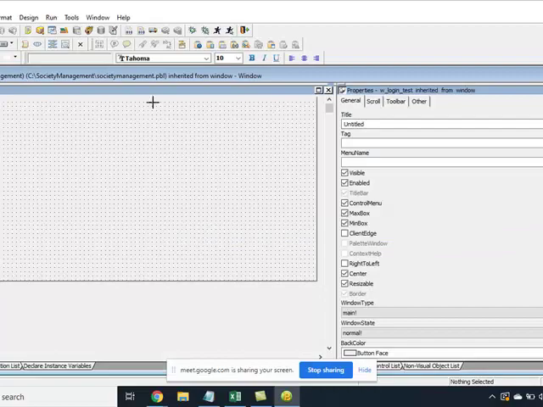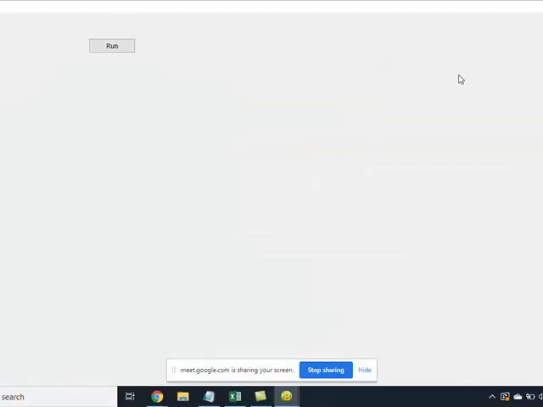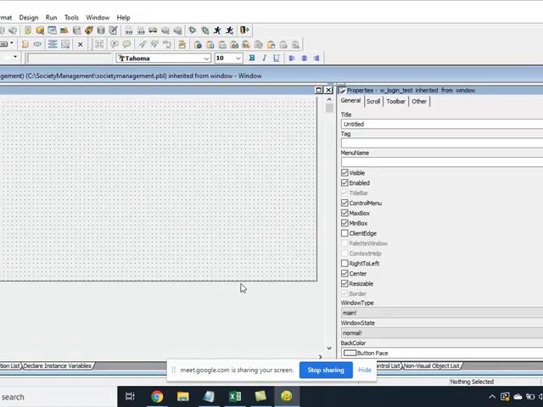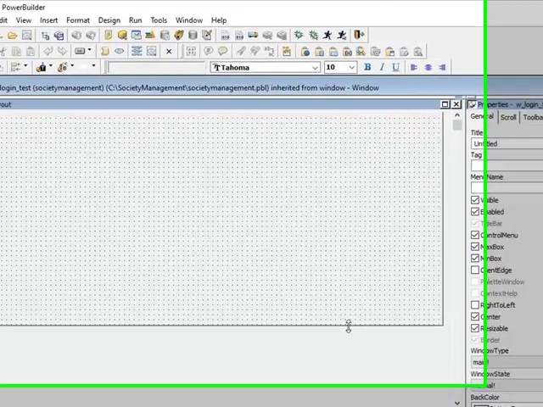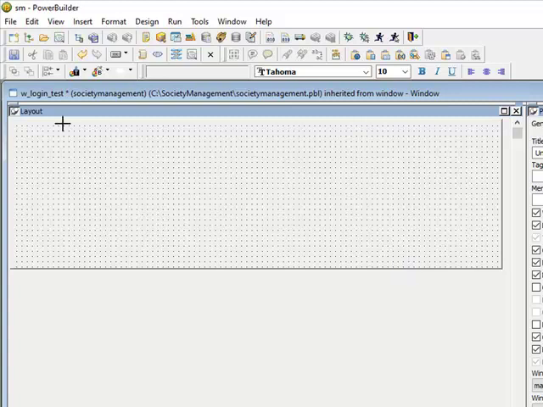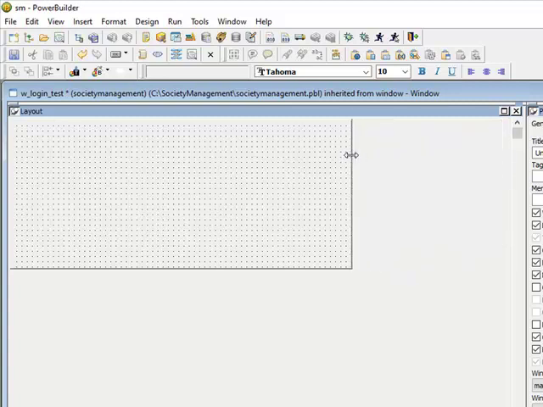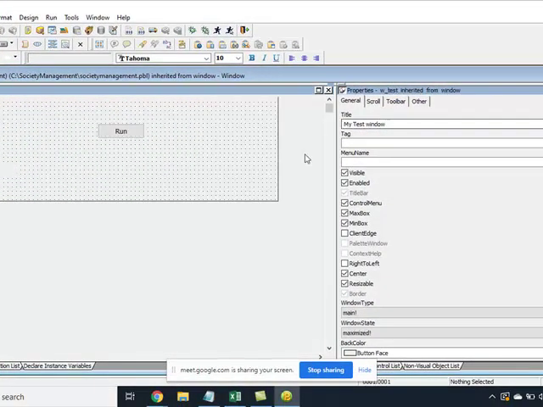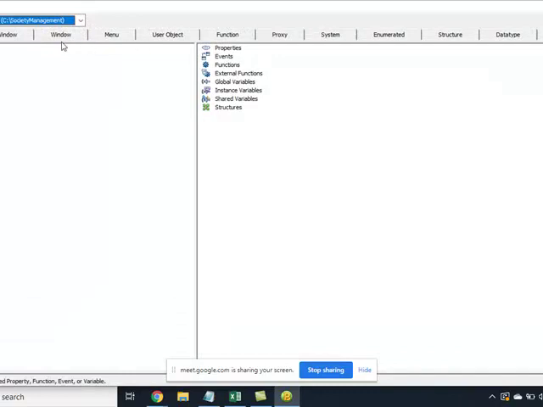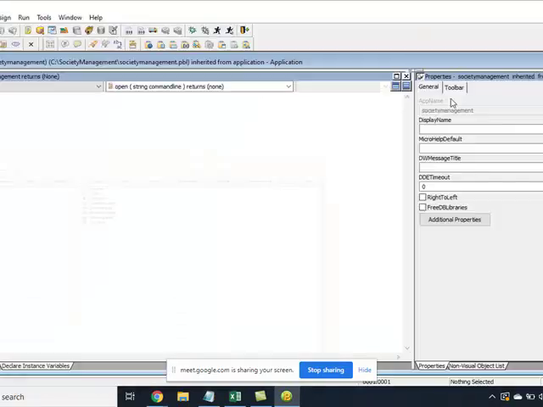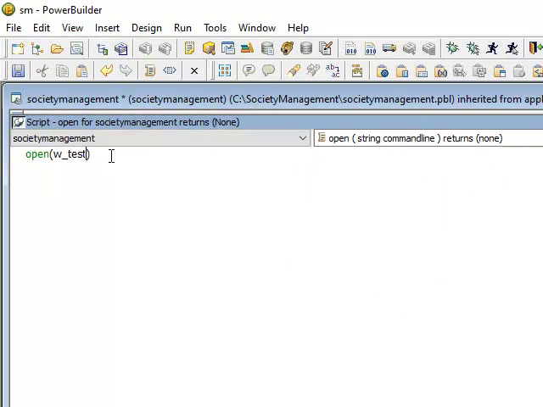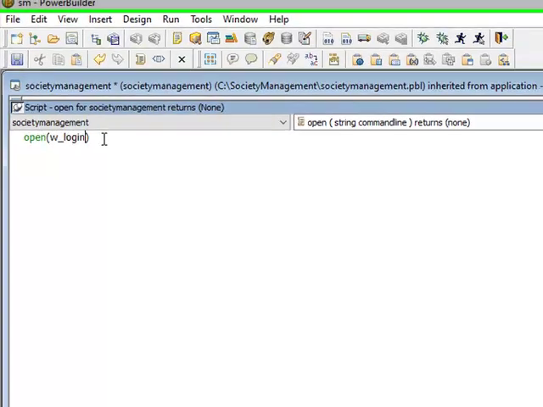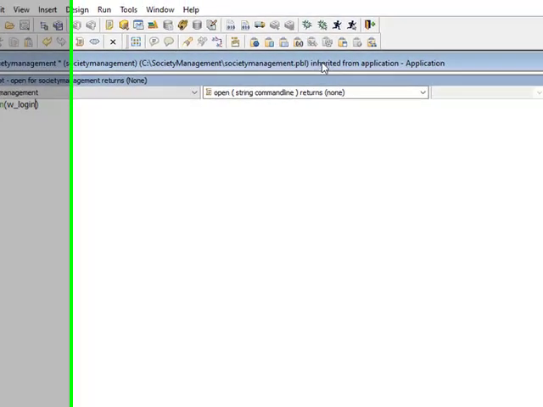Okay, now if I run it, I'm not able to get that window, right? Why? Because on the application object, I have written something else. So let me give this window. What is the name? Oops. This is w underscore login underscore test. टेस्ट वेस्ट छोड़ते हैं, डायरेक्टली यहां जाते हैं एप्लीकेशन ऑब्जेक्ट पर एंड ओपन इट. परफेक्ट. What I will do is, सब कुछ बाद में करेंगे. First of all, let me open my window w underscore login. Okay, run it.